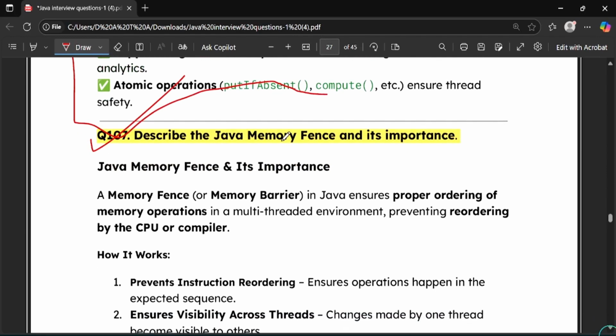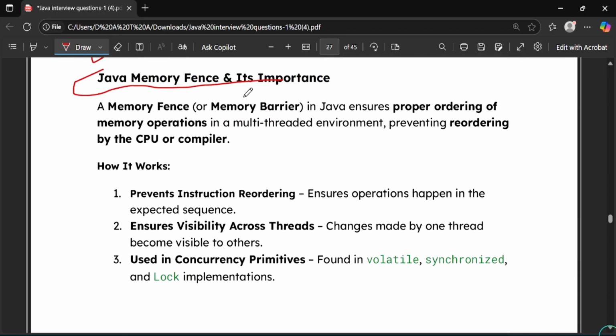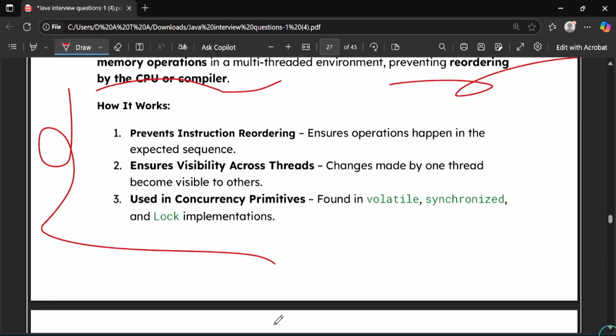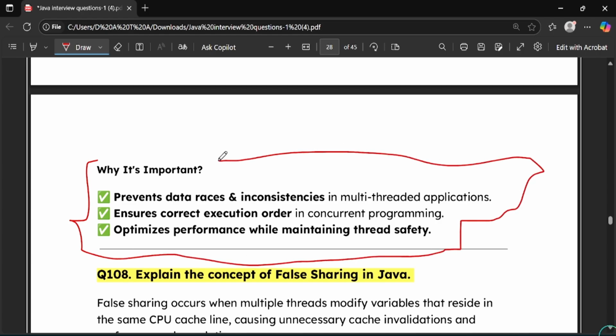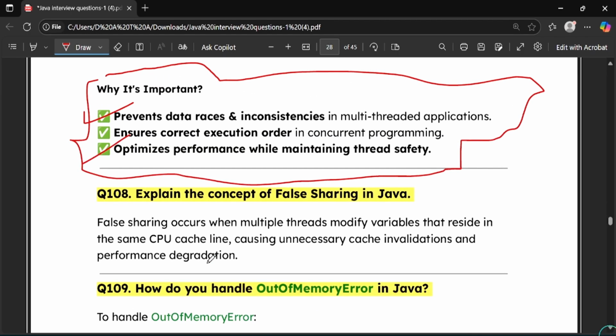Then next question: describe the Java memory fence and its importance. A memory fence or memory barrier in Java ensures proper ordering of memory operations in a multi-threaded environment, preventing reordering by CPU or compiler. So it works on these points. And why is it important? Because it prevents data races and inconsistencies in multi-threaded applications, ensures correct execution order in concurrent programming, and optimizes performance while maintaining thread safety.